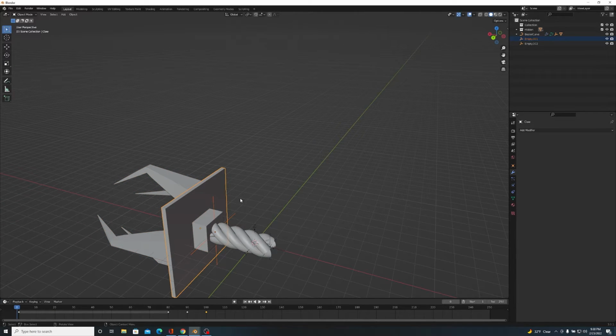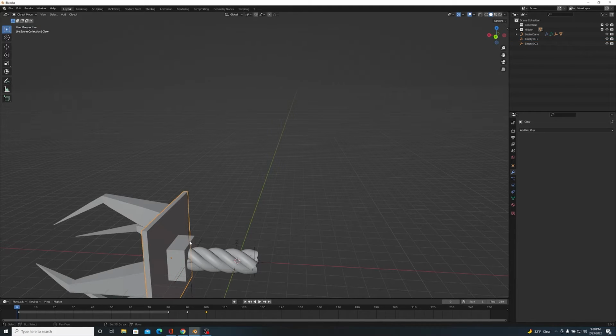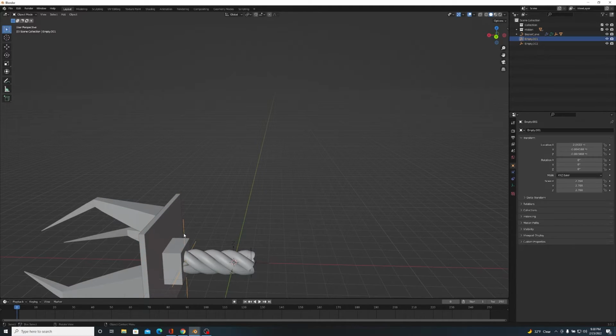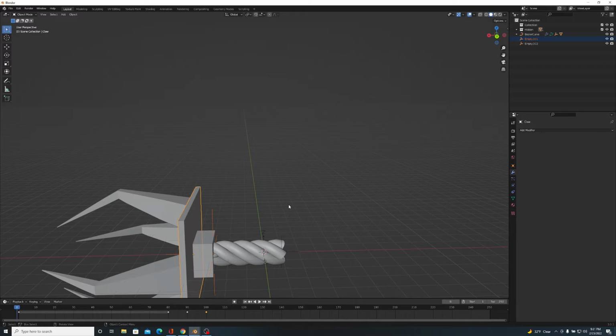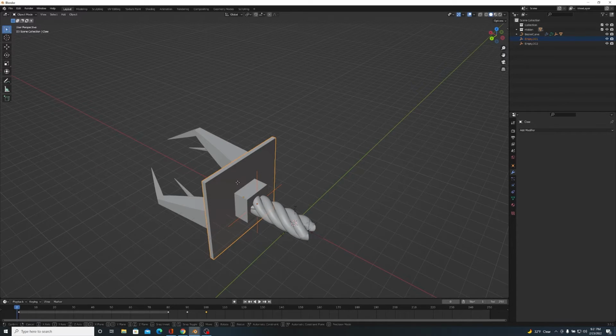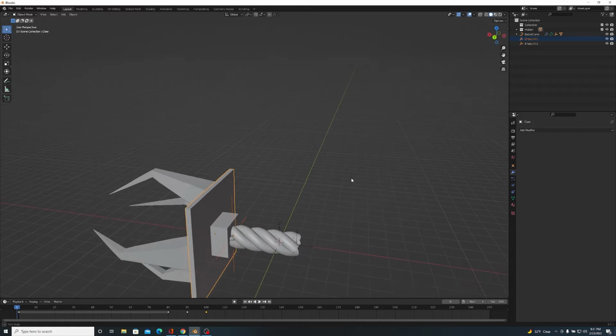So first thing we want to do is make sure to select the empty that we're using for the hook modifier, the one that's going to be dragging the rope out, and then select whatever object you want for this. I'm just going to select the plating because my metal plate kind of controls everything else. So we're going to go ahead and parent these together.